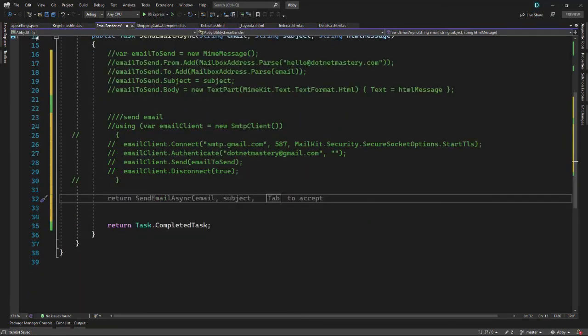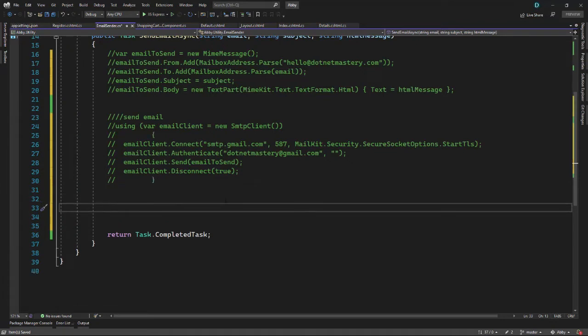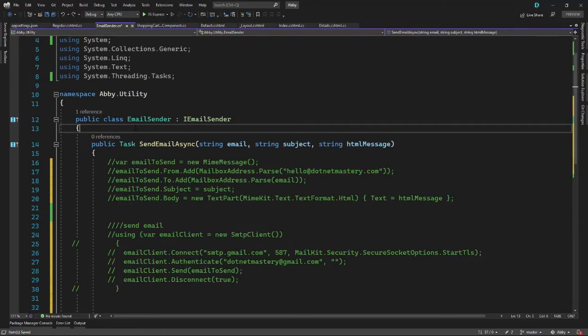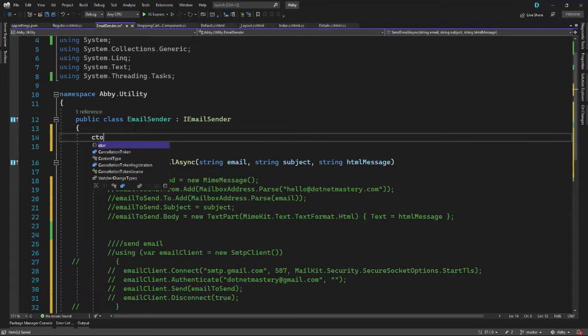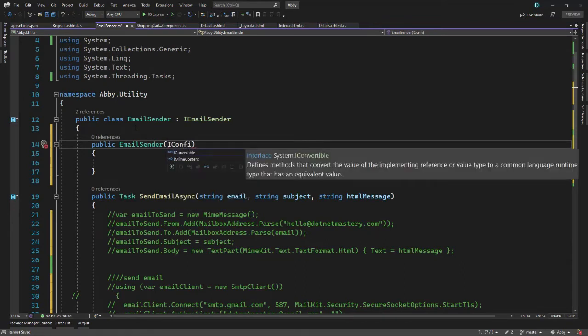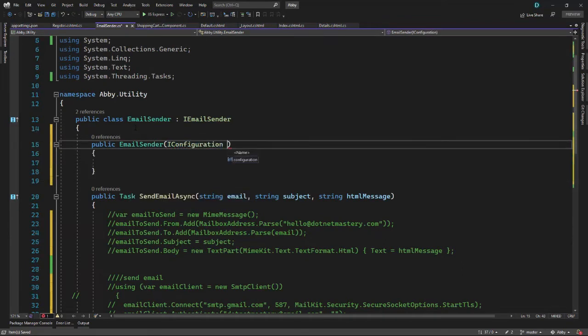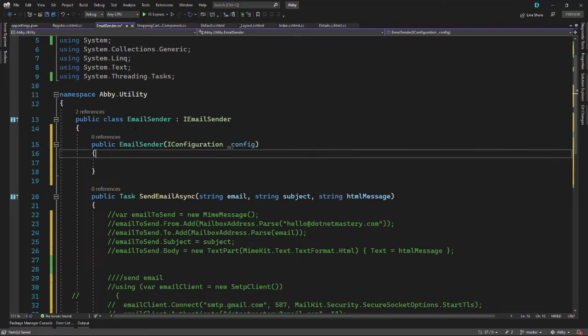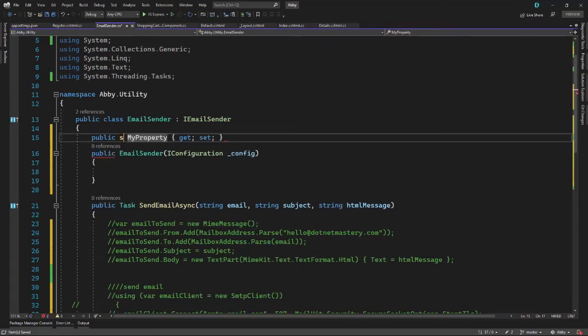First thing first, we need to get the secret key for SendGrid on this page. Now I do not like to hardcode that in this page. Now the secret should always be inside app settings. One way of retrieving that secret is using dependency injection, constructor. We will get the object of IConfiguration. I will call this underscore config. And here let me create a property string, which is the SendGrid secret.